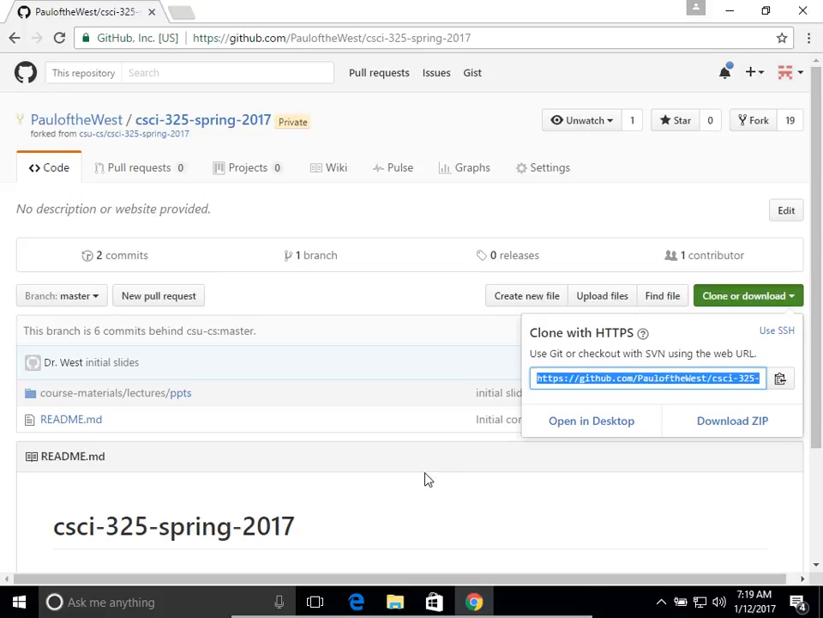On the Git Extensions setup, should I use SSH or PuTTY? PuTTY. You're under Windows, right? Yep. Yeah, so PuTTY. Definitely PuTTY.